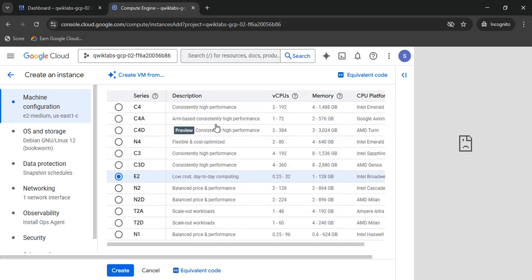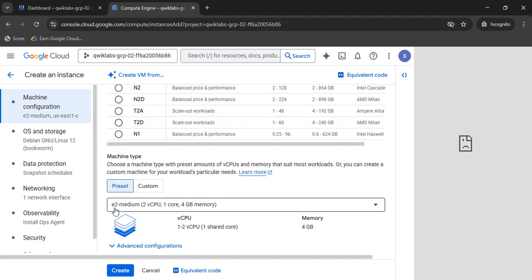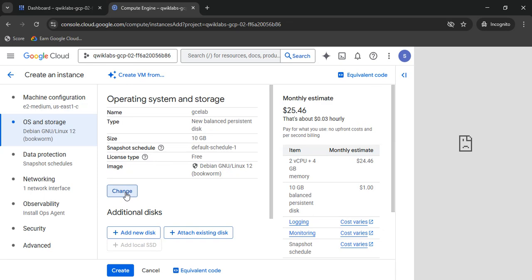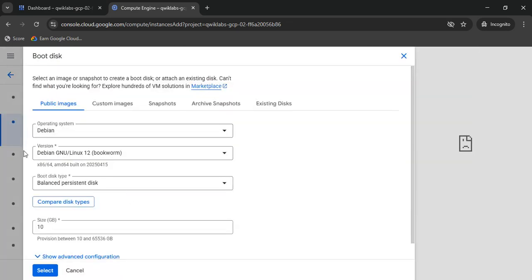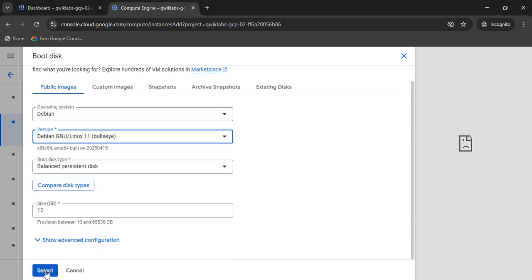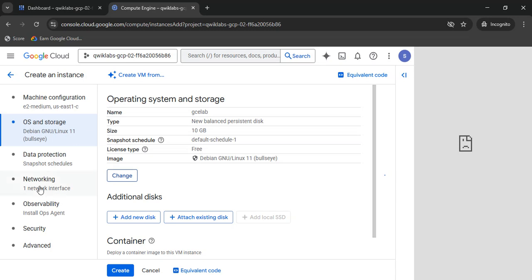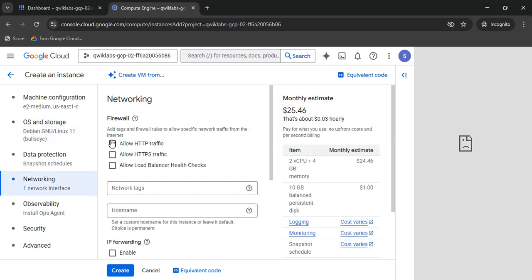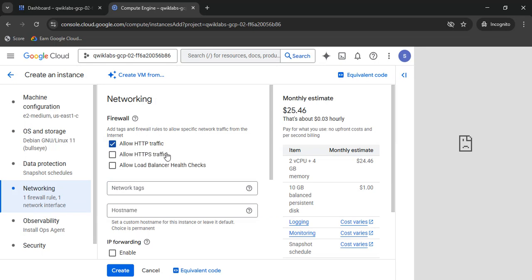Now scroll down a little bit, make sure that series E2 is selected, and then for machine type E2 medium. Then click on this OS and storage, and then click on this change. Now we have to change the version. So click on this version and select this Debian Linux 11, and then click on this select. Then come on to this networking and simply allow HTTP traffic. And then click on this create.